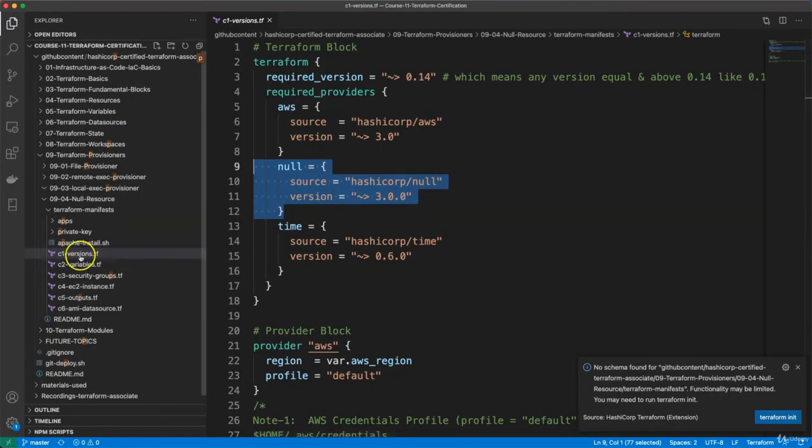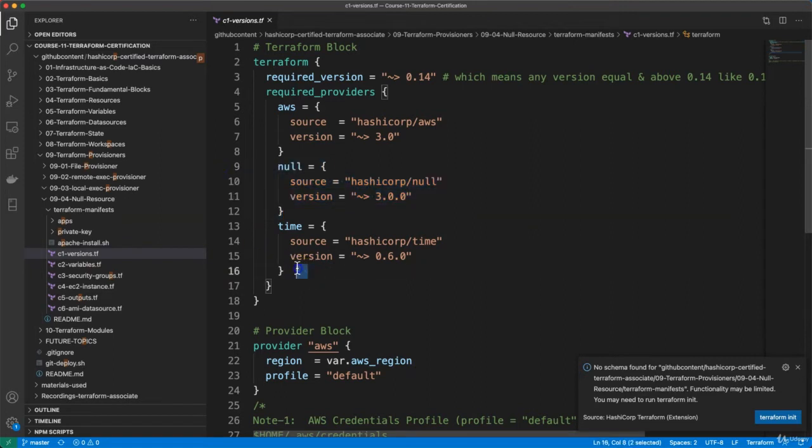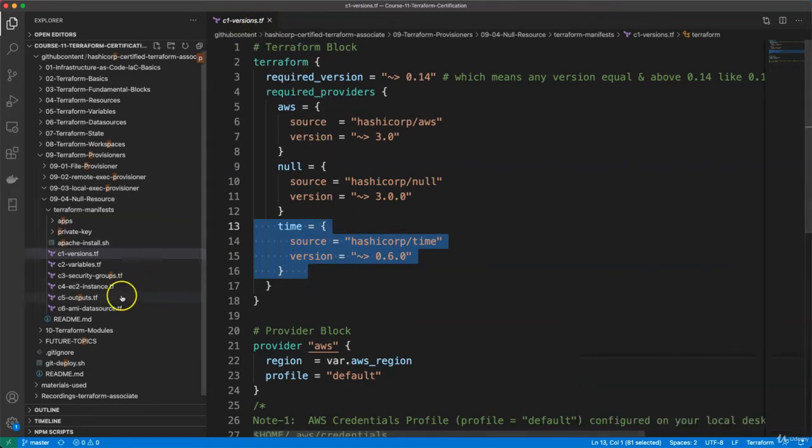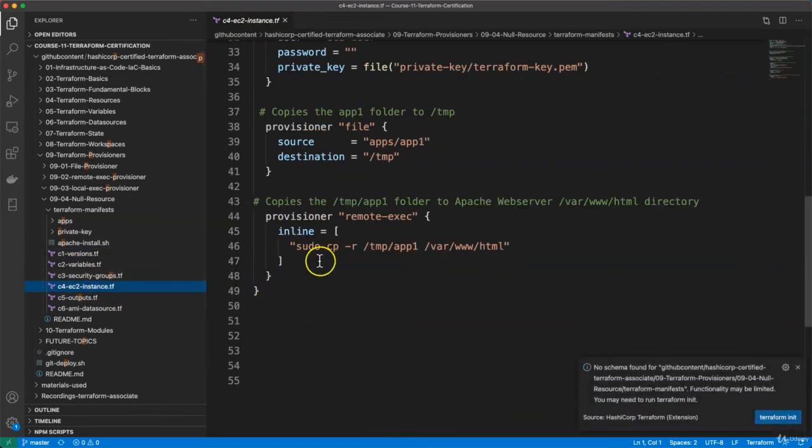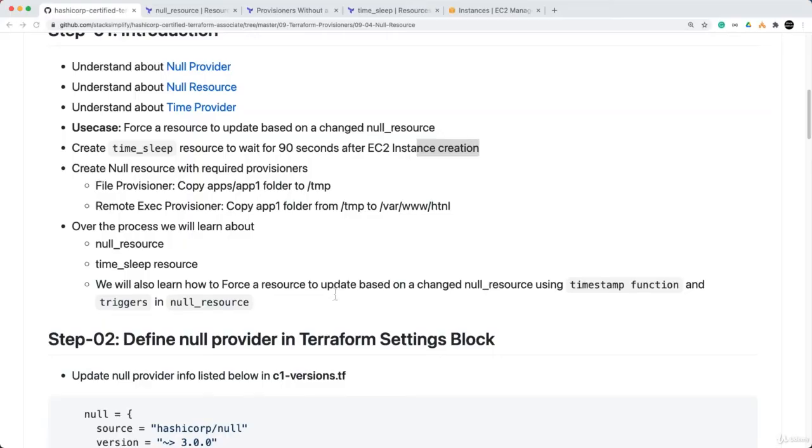Okay, in c1 versions.tf we have added the null provider and also the time provider. So both providers we have added in the versions.tf, and then we'll move on to c4 ec2 instance.tf, and then start discussing. Okay, so create a time sleep resource to wait for 90 seconds after EC2 instance creation.